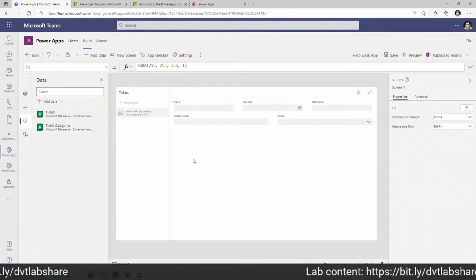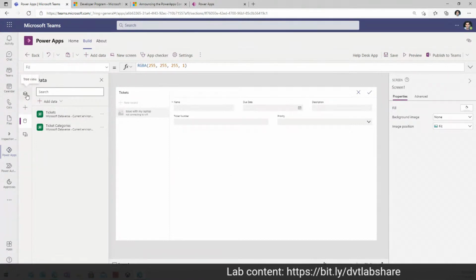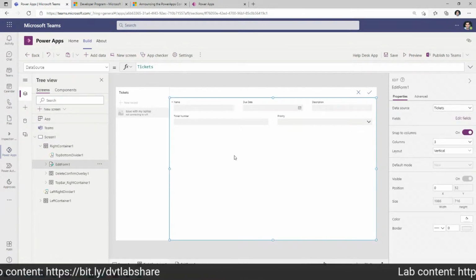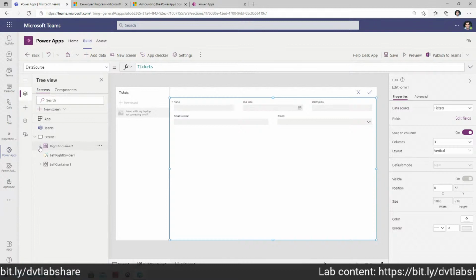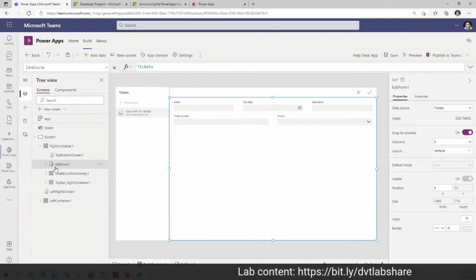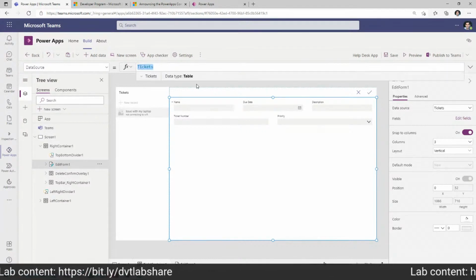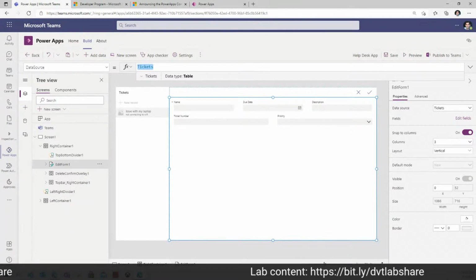And the way we do that is on the left-hand side, I can go to tree view, and right here, select this form control, and you can go right here by opening the container, and here's the form control. This is the form that has the data source that is connected to our tickets table. And in this is where I want to add that category column.